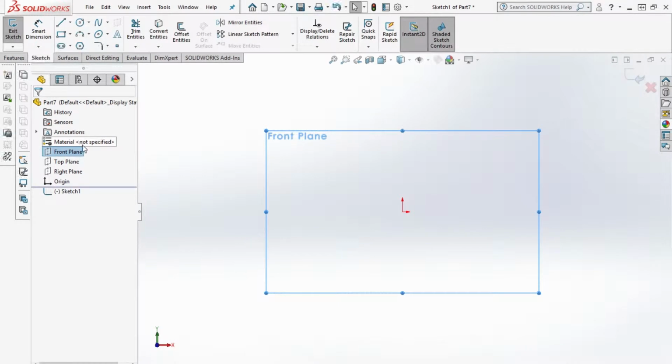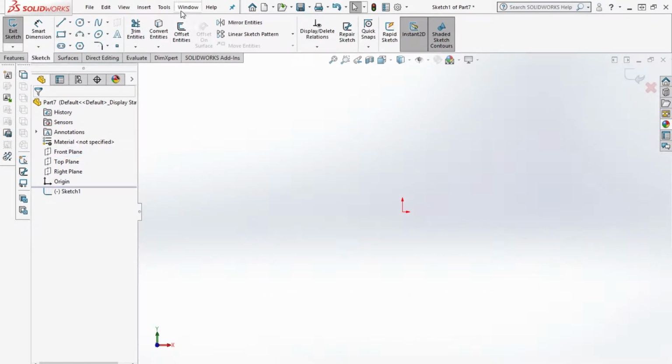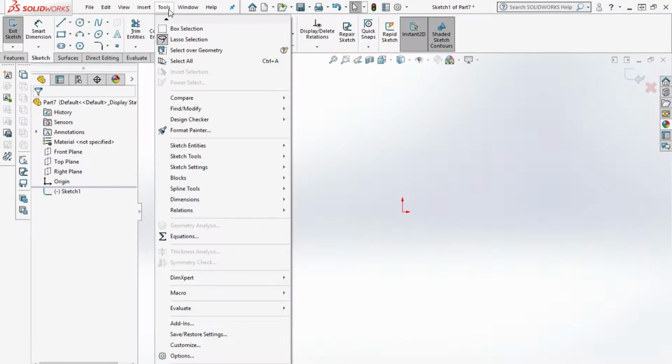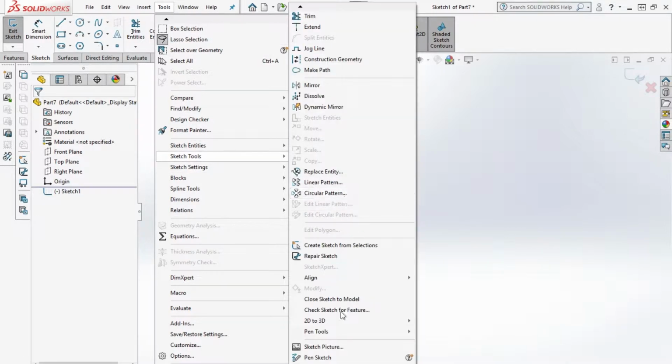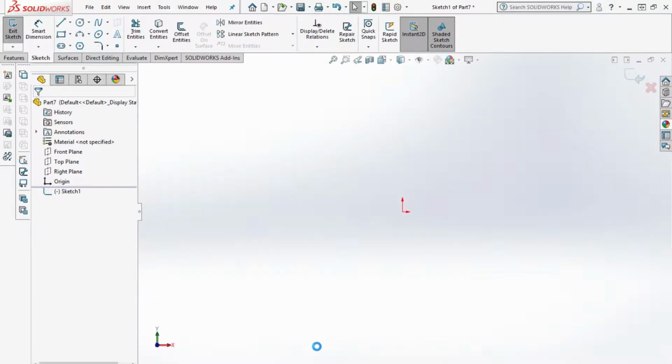After we select a plane to sketch on, we click the Tools button at the top of the Solidworks screen and then select Sketch Tools. At the bottom of the drop-down menu, we select Sketch Picture, which will allow us to upload an image.